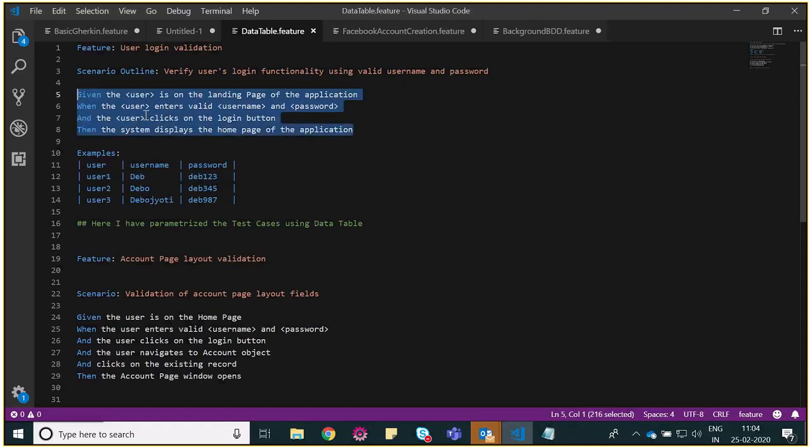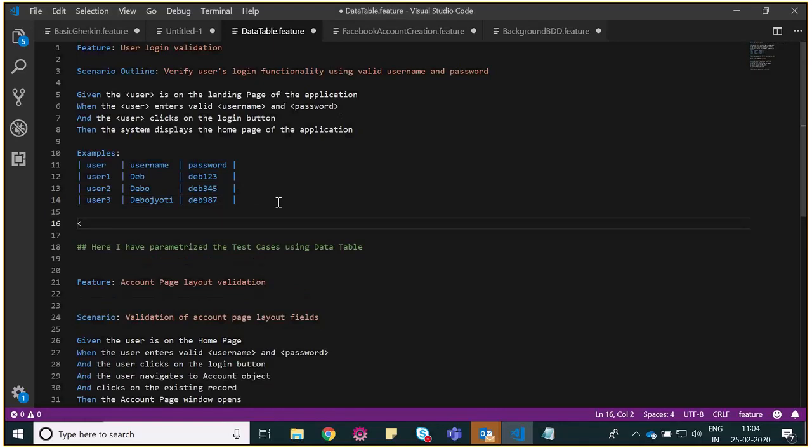Given the user is on the landing page of the application, when user enters valid username and password, so I'm parameterizing username and password, and user clicks on the login button, the system displays the homepage of the application. So how to achieve parameterization? Give the less than sign, and within it, write the keyword that you want to parameterize. Here I want to parameterize user, because I want to enter different users for different values.